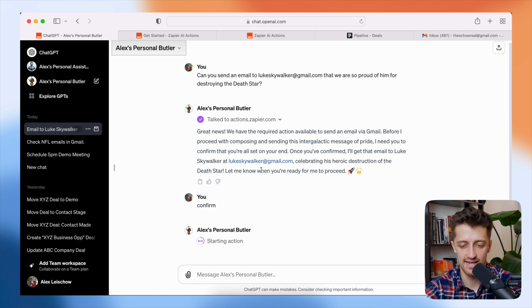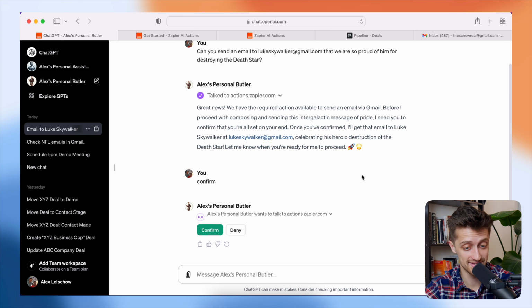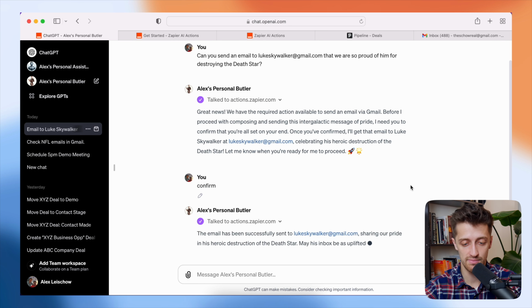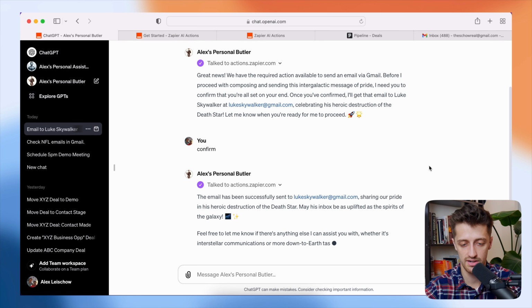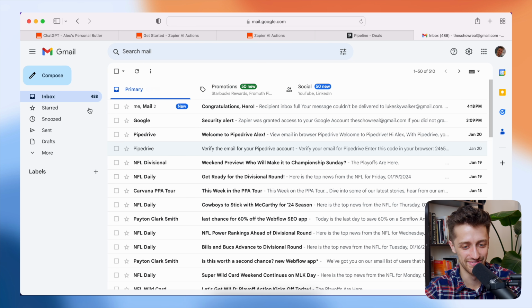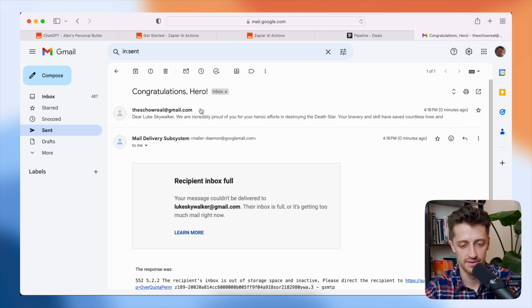And look, it's got a little bit of wit here, a little bit of humor, a little bit of personality with some emojis. I'll take that. I'll hit confirm. And our personal butler is going to work. So let's see if this works. All right, the email has been successfully sent to Luke Skywalker. May his inbox be as uplifted as the spirits of the galaxy. This is so stupid. All right, and we'll go to sent, and we can see, boom, right here.